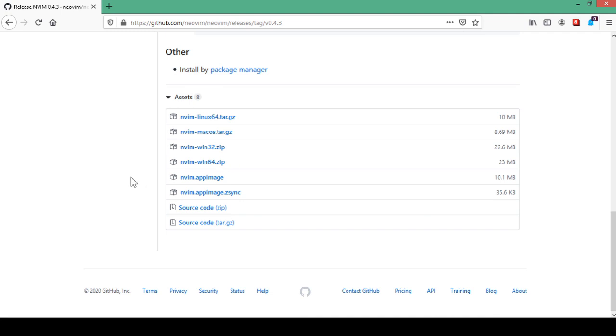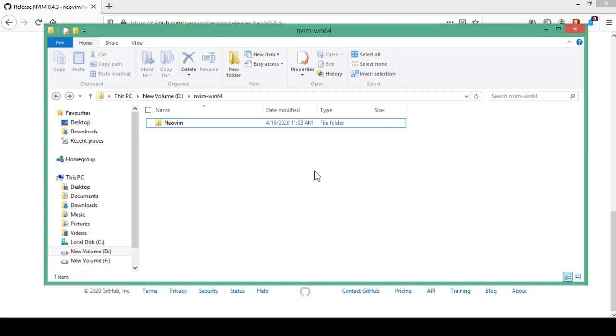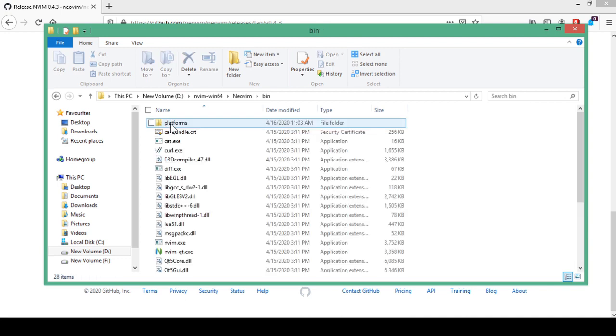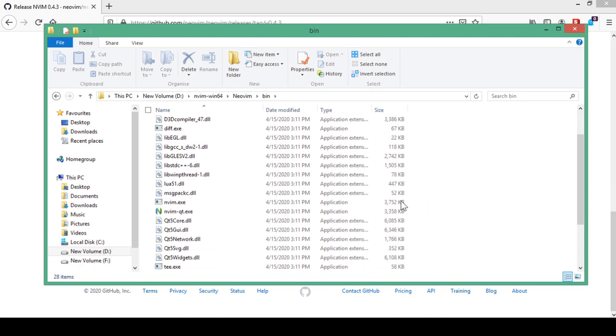Now there are two ways in which you can access Vim. The first way is you have to open the folder which you have just extracted, and you will see that inside this folder there is this Neovim folder. Then you have to open this folder as well, and you will see that there are two subfolders named bin and share. Then you have to open this bin folder, and inside it you will see a file named nvim-qt.exe. You have to double click this file and Neovim will start. So this is one way.